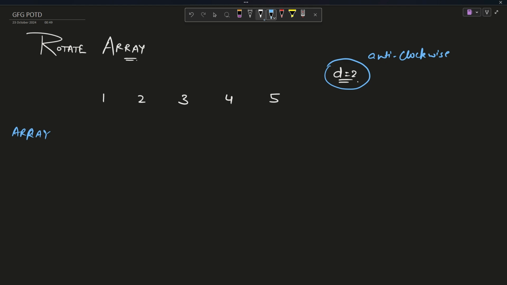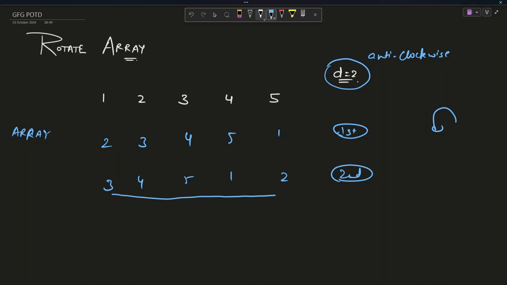In my first rotation, what will happen? Anti-clockwise, this direction. So one will go at last, and all the elements will shift left. That is, two will come here, then three, then four, then five. This is for the first rotation. For the second rotation, again 2 will come at last, then 3 here, 4 here, 5 here, and then 1 here. So you can see at d equal to 2, my array would look something like 3, 4, 5, 1, 2.